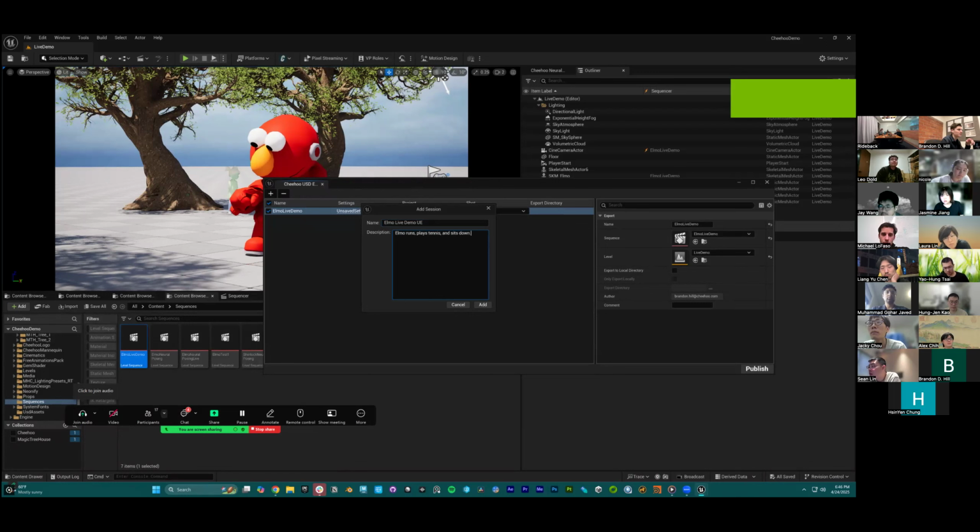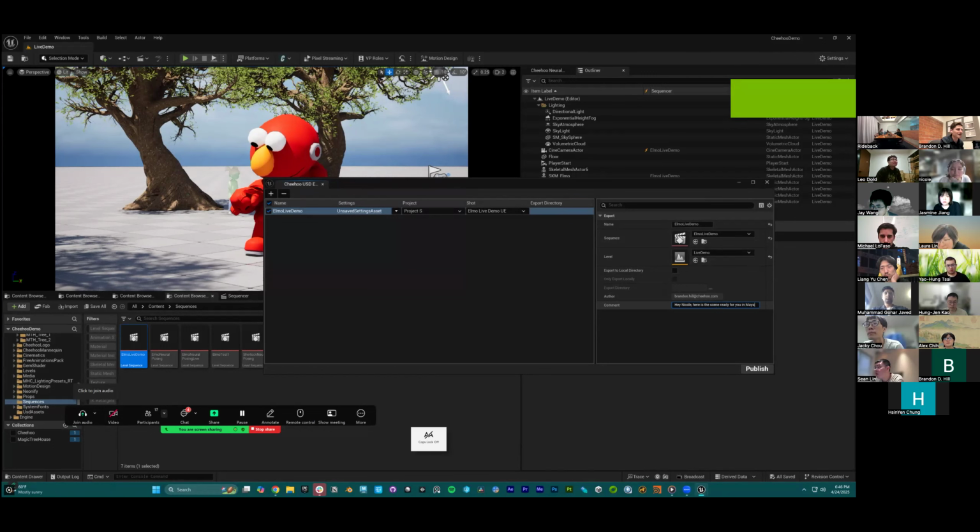So on the Creative Engine, you should now see Elmo Live Demo UE. I can also export this locally if I wanted to, but for now, I'm just going to do it on the cloud. I'm going to say, hey Nicole, here's the scene ready for you in Maya, or something like that. And so I can go ahead and hit publish.